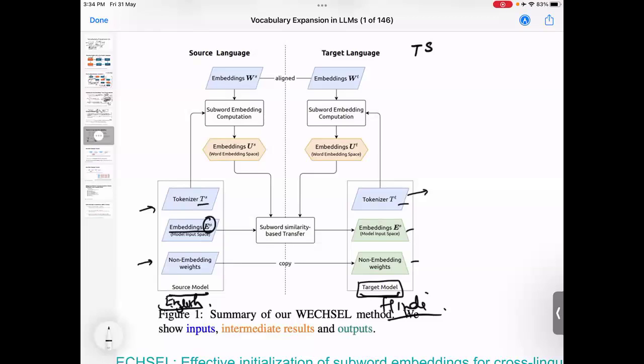For TS, my vocab was US. In the case of Llama, this could be 30K tokens that are part of US. And the new tokenizer TT is going to have the new vocabulary UT, which maybe has 30 plus 8K tokens.